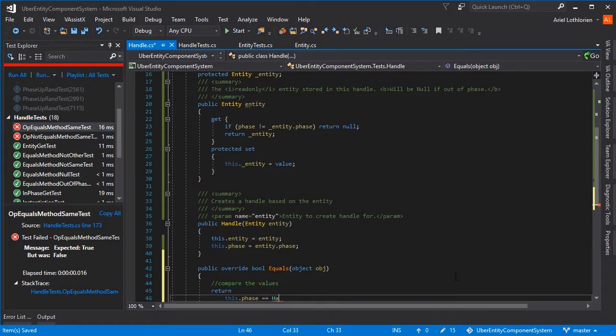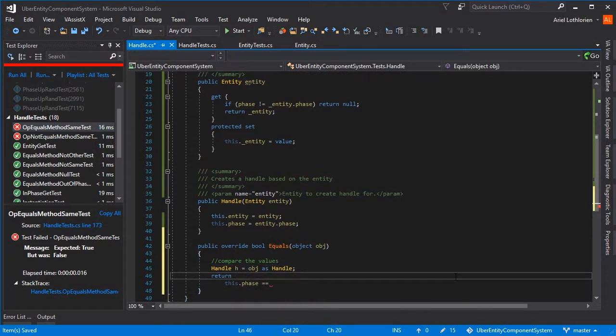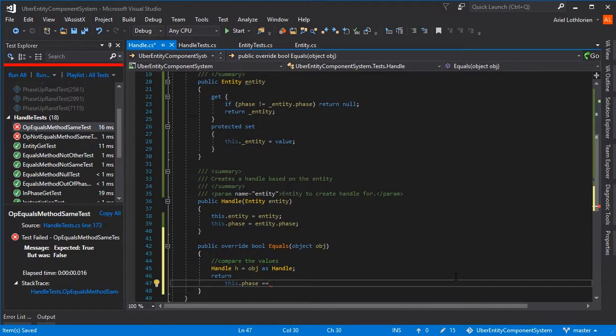Oops, I never set h, did I? So we're doing an object equals. Here we're going to say handle h equals object as handle. All right, so we're saying yes, we're going to take that object, we're assuming it's a handle, and then we're going to check the phase. So we're checking the phase, and we're saying yes, the phase is in phase. So we have in phase, right?